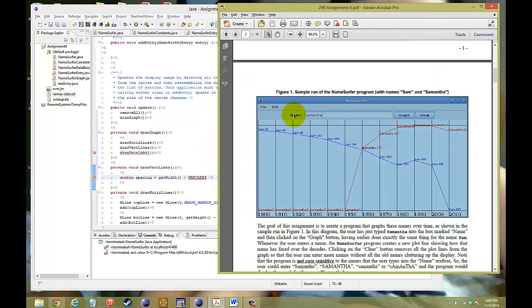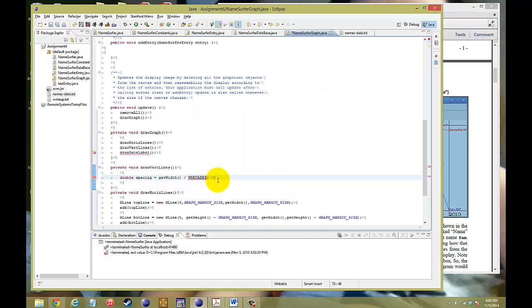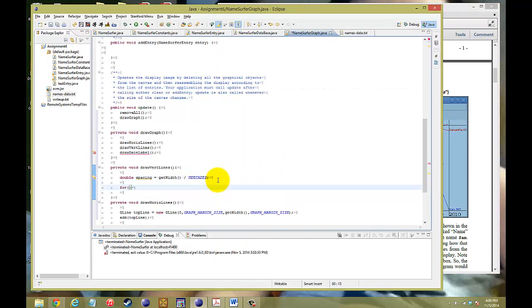Yeah, that's right. So get width divided by 12, that would be the spaces in between. Okay? And we'll use that in a for loop. int lines is equal to 0; lines is less than the number of spacing, and decades; lines plus plus.